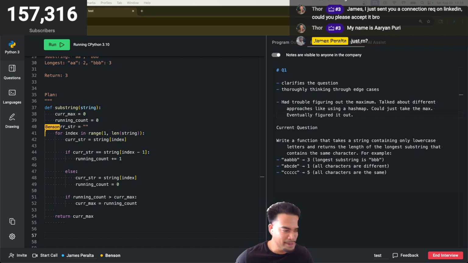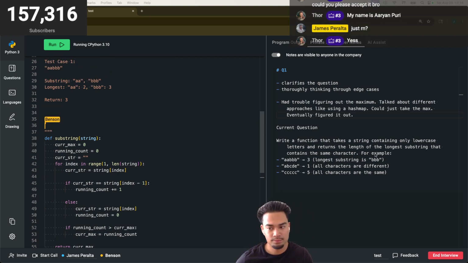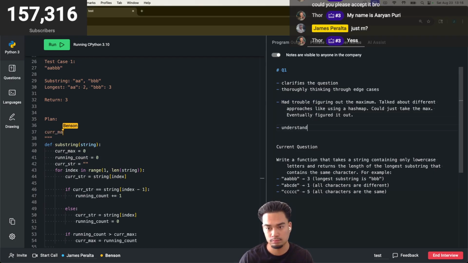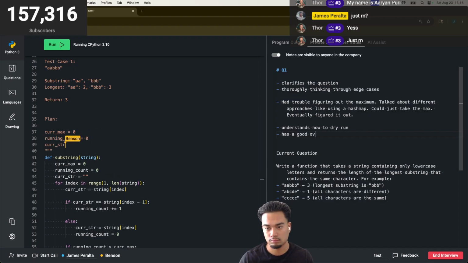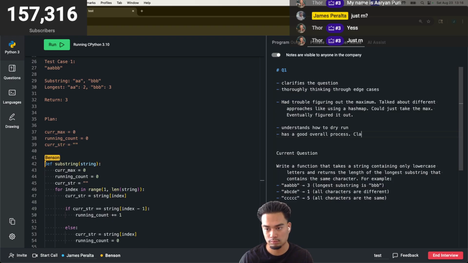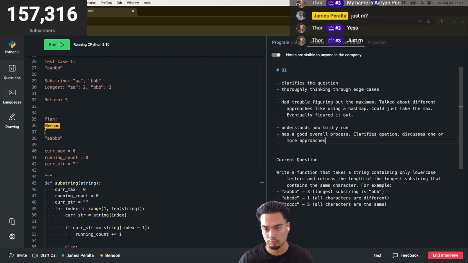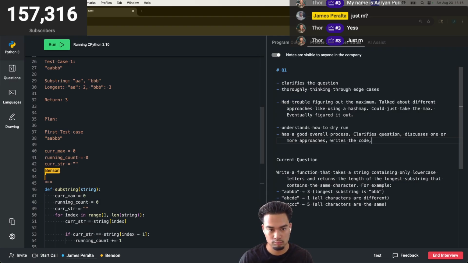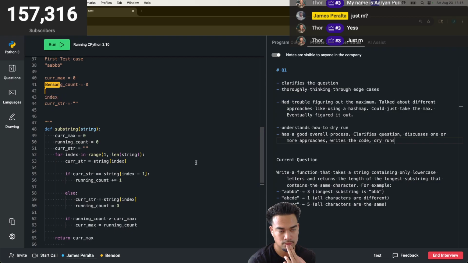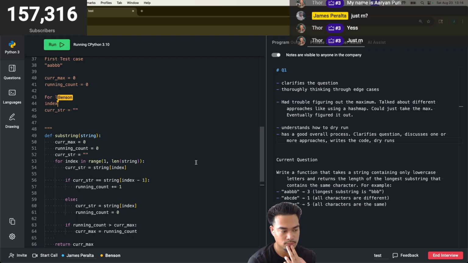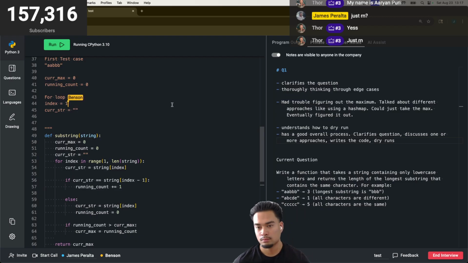Okay, so I think I need to do a quick dry run of this. So just put it here. We have current max, running count, string. So let's just use this first test case. So this is the for loop, right? So we start at index 1, which would be A, and then we set this.